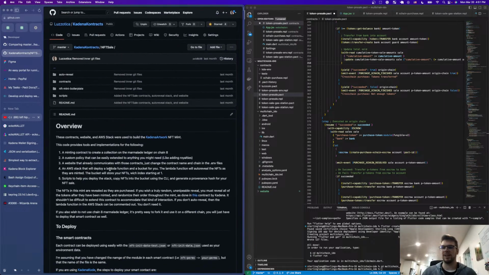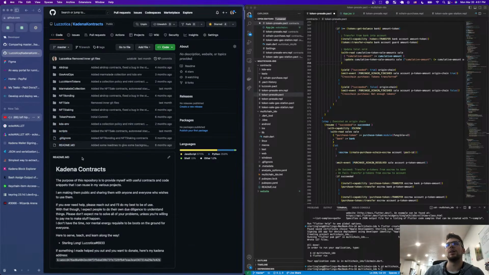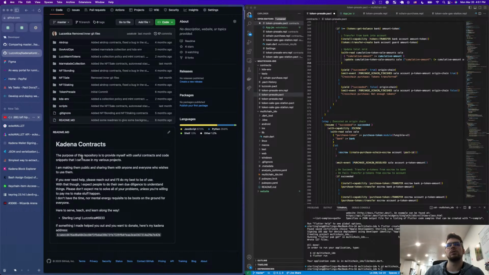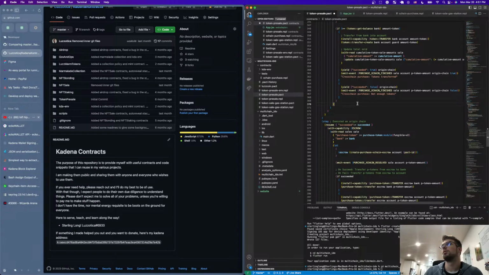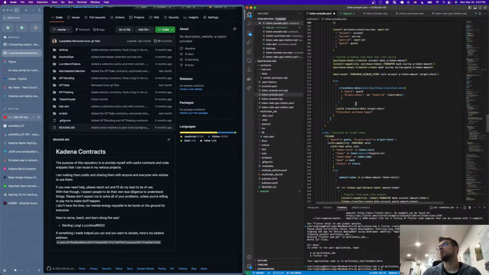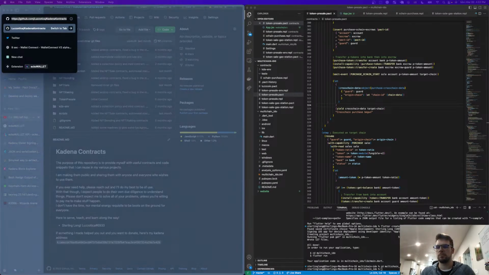Anybody who wants to use it, this is fair game. It's open source. Take it, do whatever you want. I should probably have a license in here. Yeah, let me add a license. What did I change? Oh, let me send the link for this too. There we go.